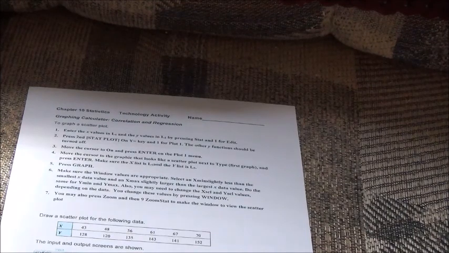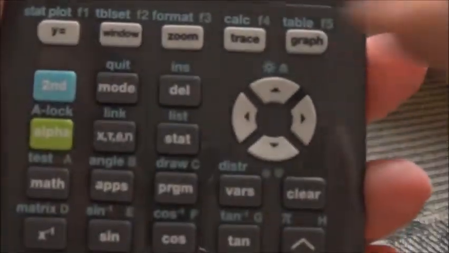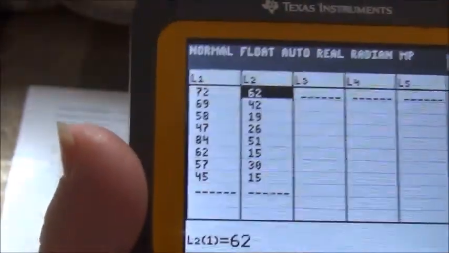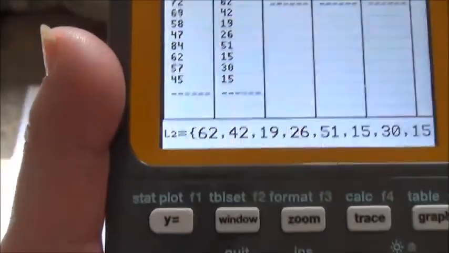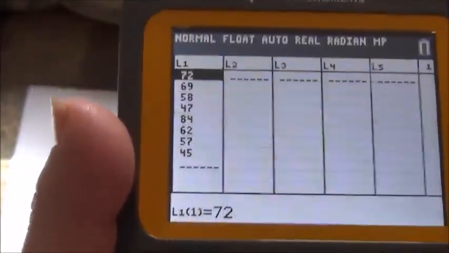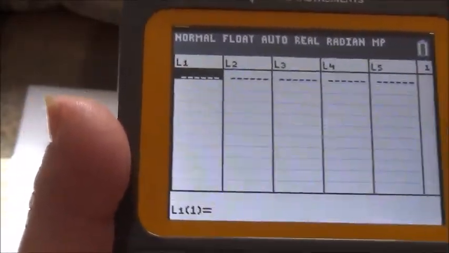In order to draw the scatter plot, we have to enter our x values into list 1 and our y values into list 2 by hitting stat and then 1 for edit. So again, on my calculator, I'm going to hit stat. Choice number 1 is edit, so I'm going to do choice number 1. If I have stuff in my list, I'm going to cursor up to the top, hit clear and enter, and then do the same for the other list. So now I can put my data in.